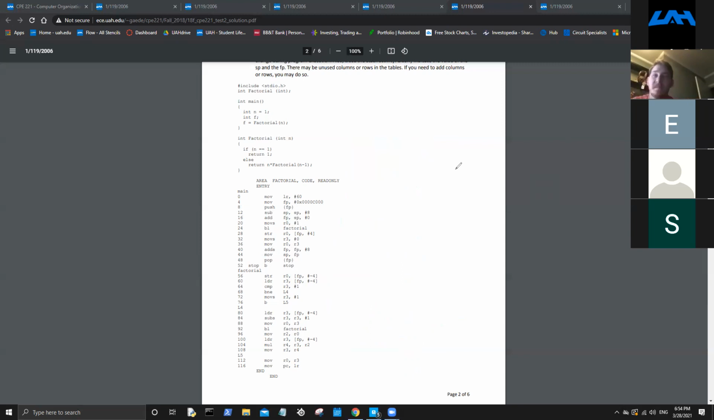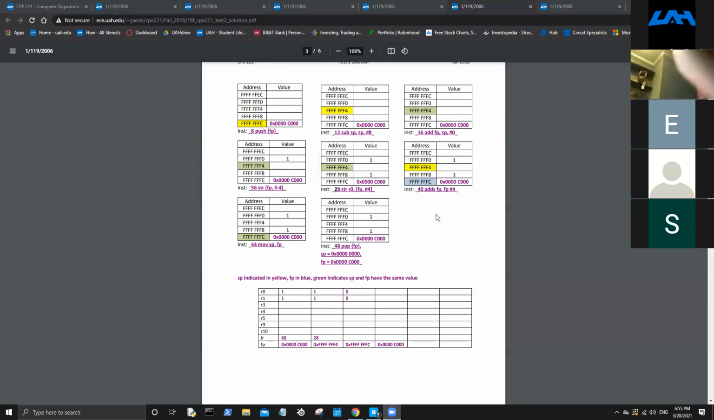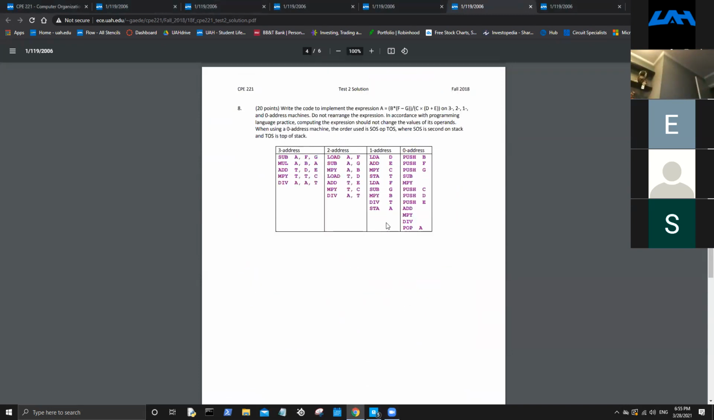Yeah. So that's the stack. Gotta come out of the thingy. There we go. I can move this now. So that's the stack tracing.